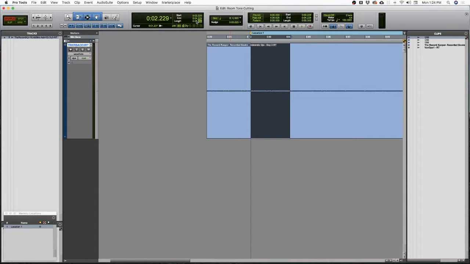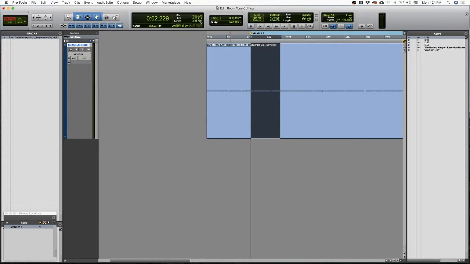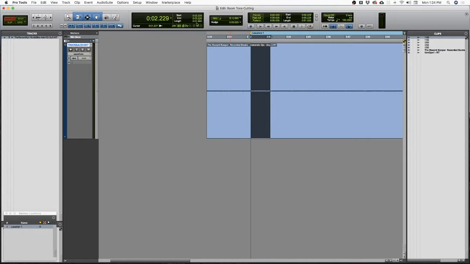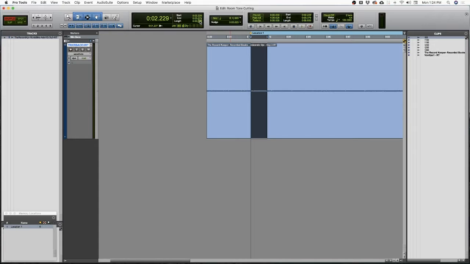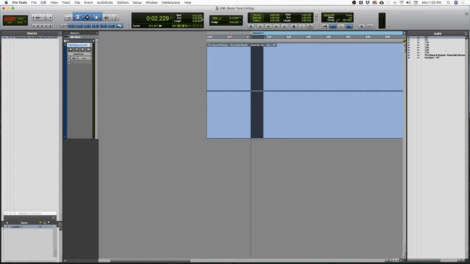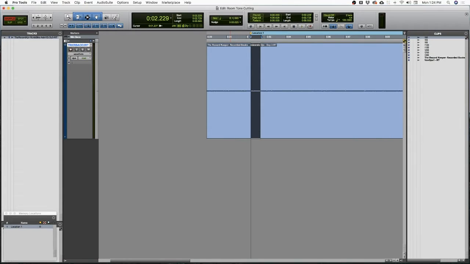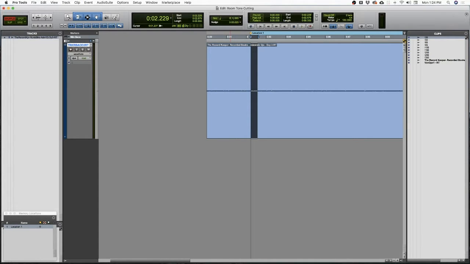150. 100. 85. 65. 50. And your 35. So typically that's as long as it's going to take to catch a room tone out of a really clean piece of audio.